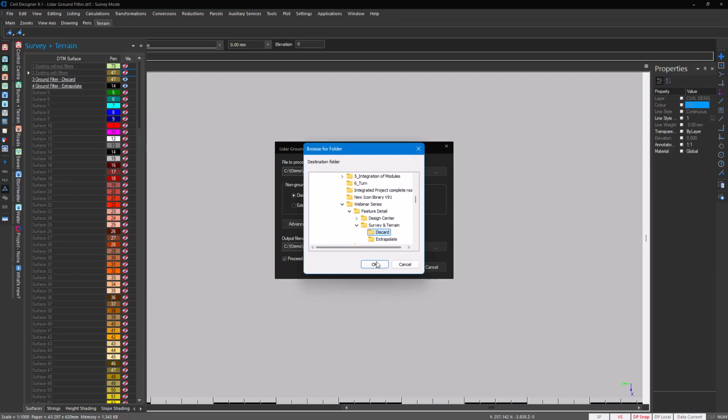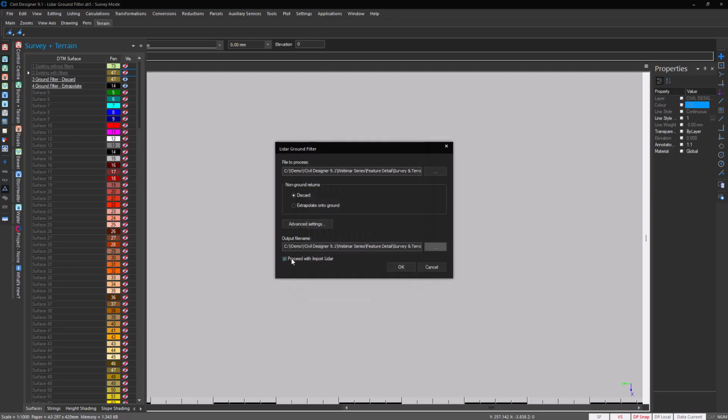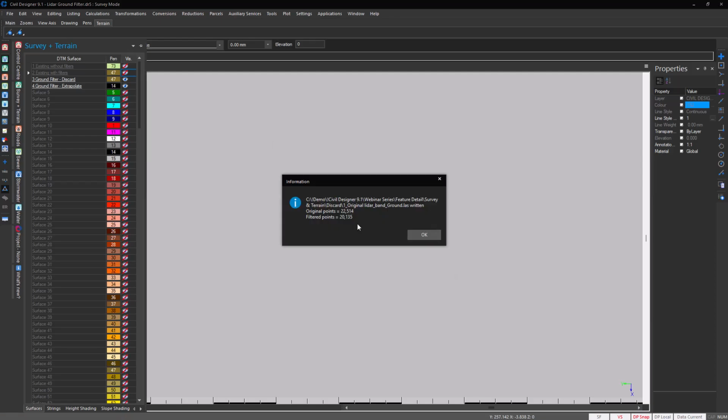Specify where the output file needs to be written. If we choose not to proceed with the import LiDAR, then the file will only be written, and we won't proceed with the rest of the importing process. We receive this confirmation dialog as to where the output file is written and a comparison of the original point and the filtered point count. Note that we are using the discard function here, so approximately 2,400 points were filtered and removed.